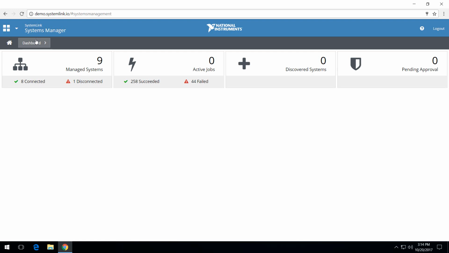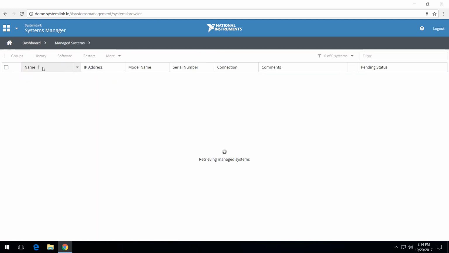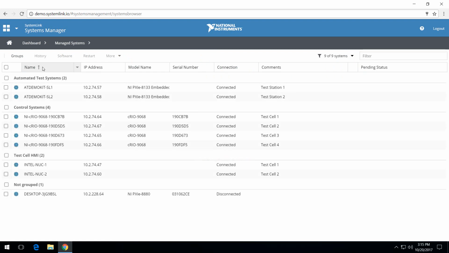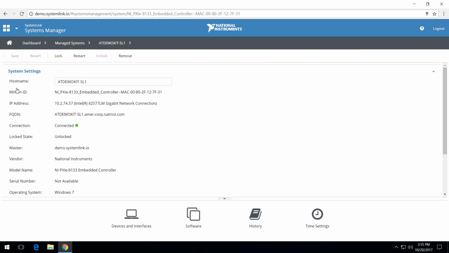So to begin, we're at the SystemLink server's Systems Manager dashboard. And so we'll go ahead and jump into Manage Systems to see what systems we have connected to our server. And so we have a couple different options. We have some cRIOs, some PXIe controllers that are also connected. And so let's go ahead and jump into one of these PXIe systems just to see what information we have available to us. And so this is the central view you see when you jump into one of your devices that you've connected to the SystemLink server.